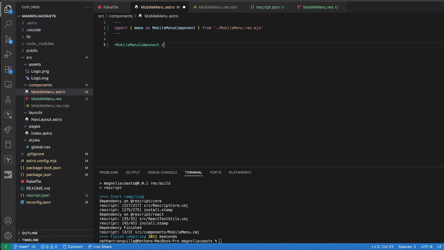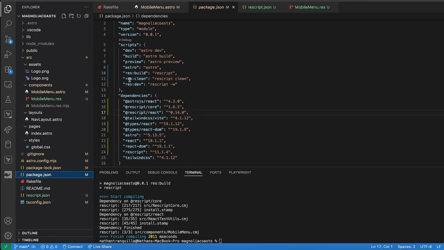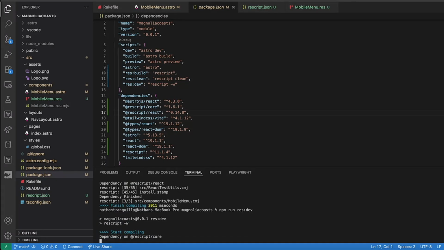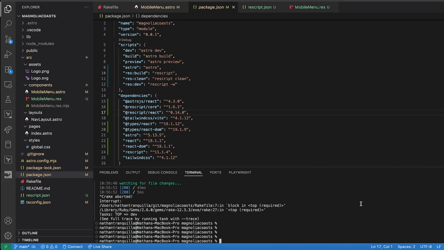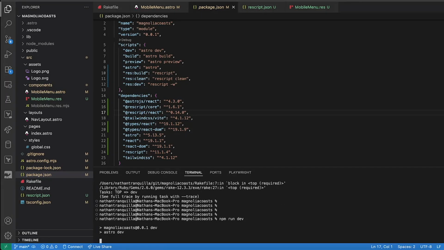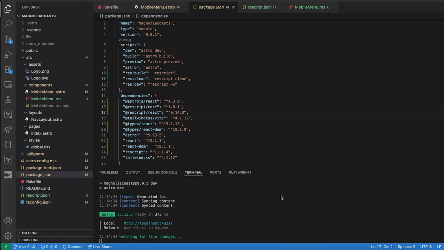All right. Now, I think we should, at this point, let's run resdev, npm run resdev, so that we can detect any changes to our ReScript file. So we'll run that in watch mode, and then we'll go over here into a separate terminal and run npm run dev to run our Astro server. Okay.